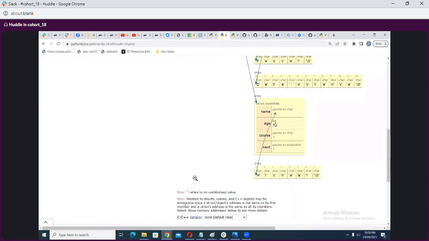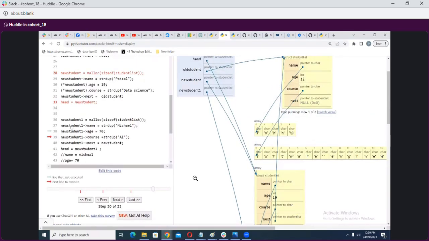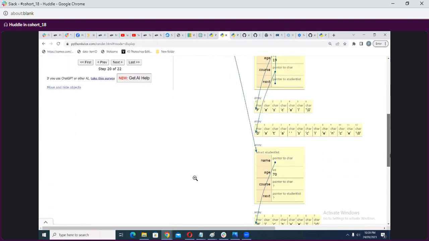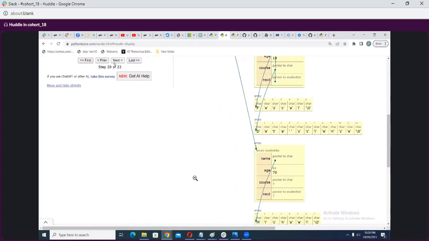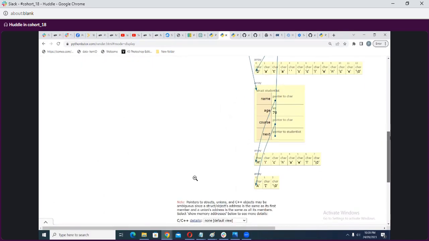So Michael's age is 70 years. Look at the code, 70 years old here. So it's going to duplicate his AI as well. So the course of study, Michael is studying AI. So yeah, that was fast anyway.